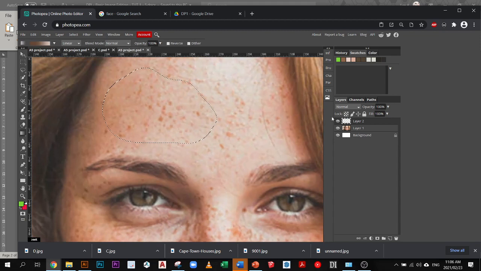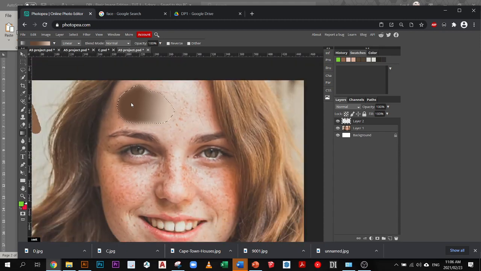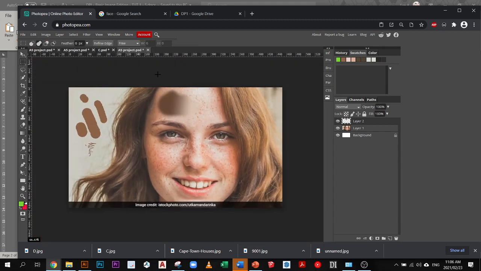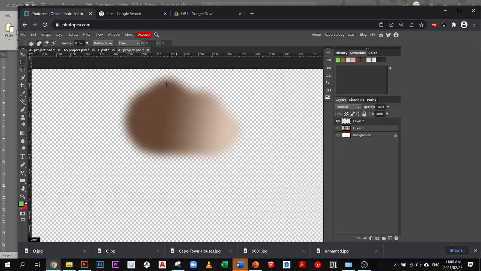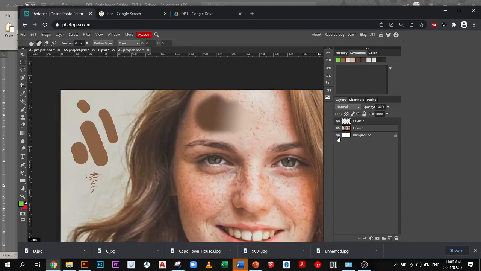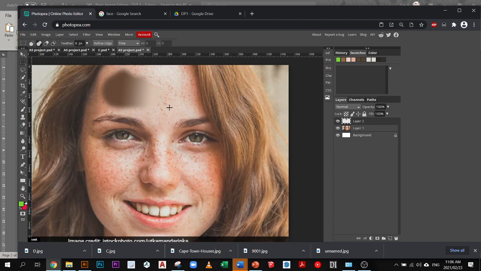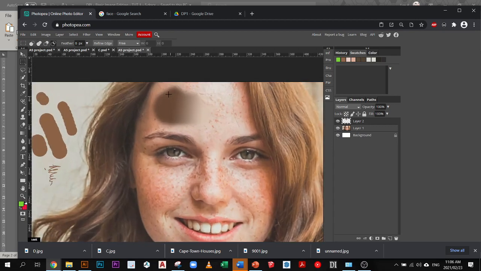Because there is a selection active, and I'm on layer 2 now, if I do the gradient, it's only going to fall inside that selection, okay? And I can turn it off, and there you can see there's my gradient that I put inside the selection. So that's an easy way to constrain using that paint bucket tool.